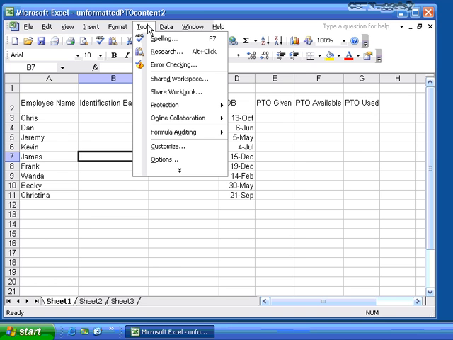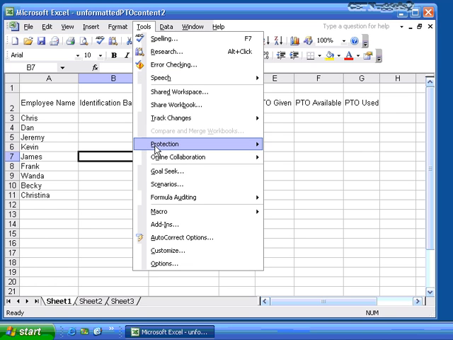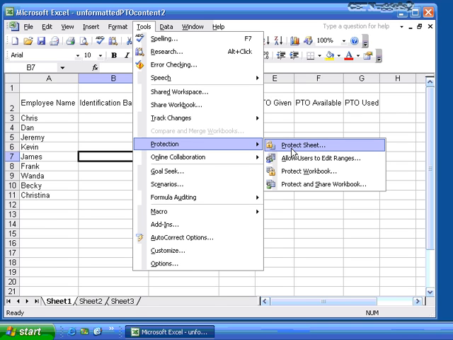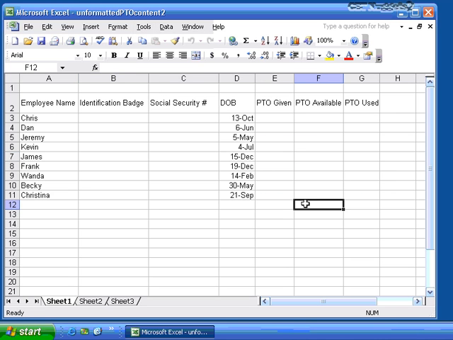Once you've hidden those particular columns or rows, you can then protect the sheet, which means people aren't able to edit that. Or you can say they can edit certain ranges, protect the whole entire workbook, not just this worksheet, and protect and share the workbook. We'll talk about each one of these in a little bit more detail later on. So we've seen how to work with our rows and our columns by hiding and unhiding, by freezing the panes, by resizing, inserting.